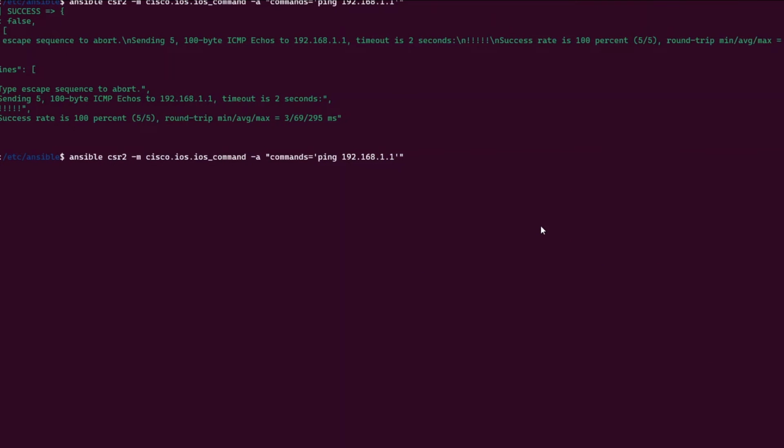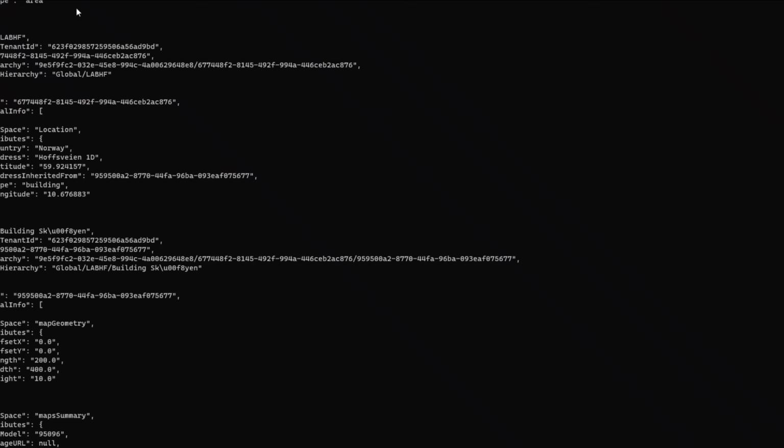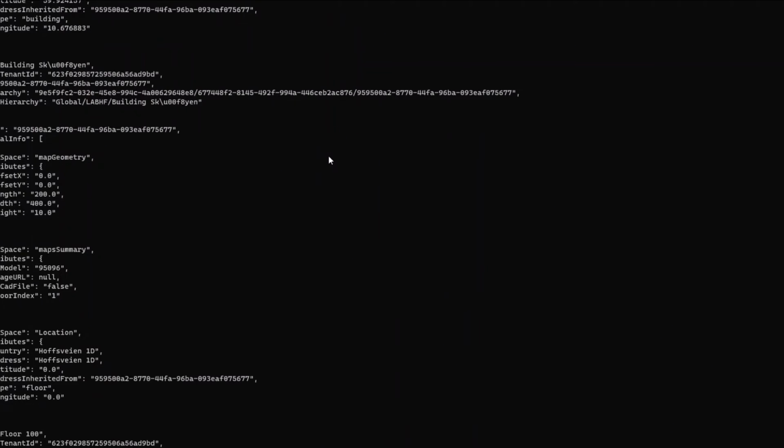So with Cisco, thanks Cisco for this. And I know some of the other providers as well are doing exactly the same thing, and it's making things much easier for you.